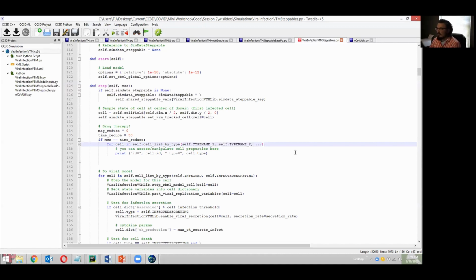And of course, we don't have cell types named type name 1 and type name 2, but we do have cell types named, say, uninfected. Again, uninfected, as with every other type name, by convention is capitalized in the Steppables. So we can just pass the argument self.UNINFECTED, all caps. We can pass another argument, self.INFECTED, all caps. That is our second living epithelial cell type.